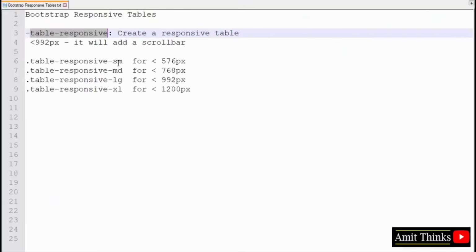So for different sizes, if you want the scroll bar to be visible only when the screen size is less than 576, you need to use the table-responsive-sm class. In the same way for others, you need to use the MD, LG and XL classes. SM stands for small, MD stands for medium, LG for large, as well as XL for extra large. So let's see the working of SM.